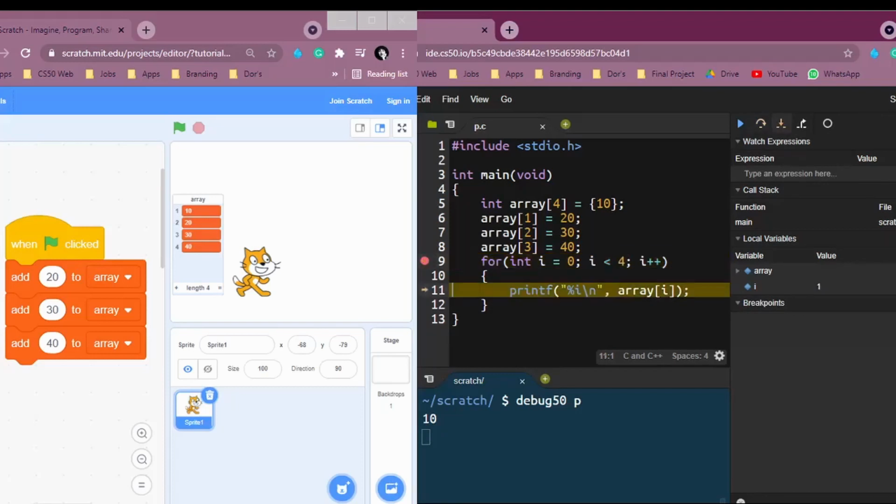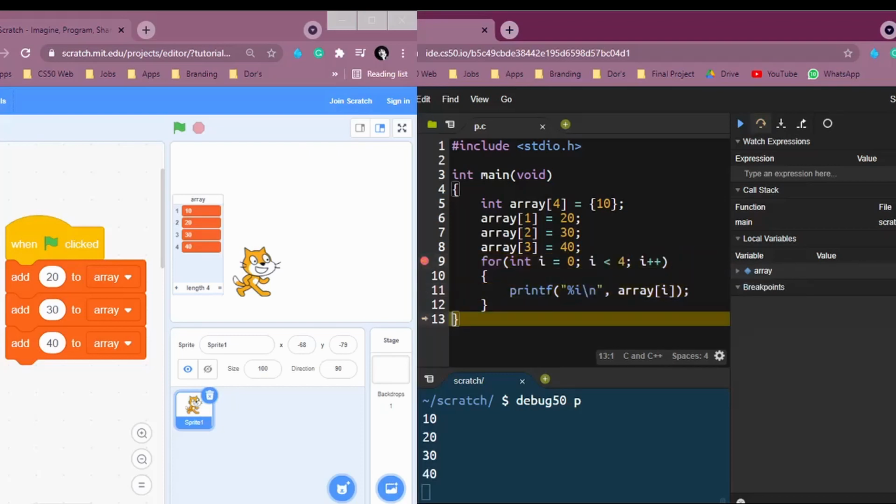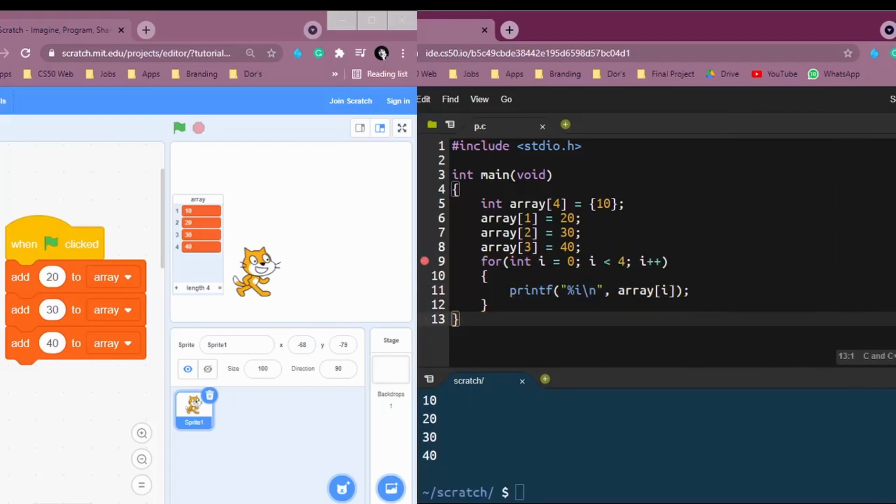Next iteration, we're going to have i equals 1, and now we're going to print the element on position 1. What is the element on position 1? It's the value 20. And we're going to do this until we finish the loop.